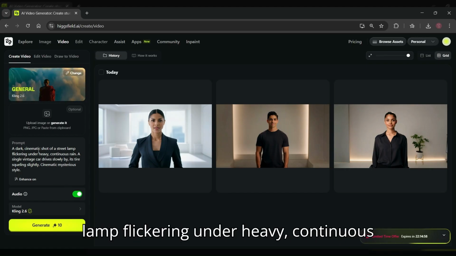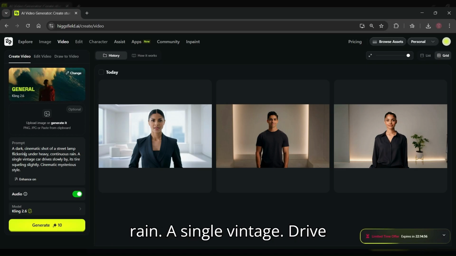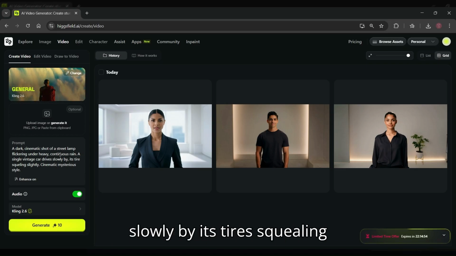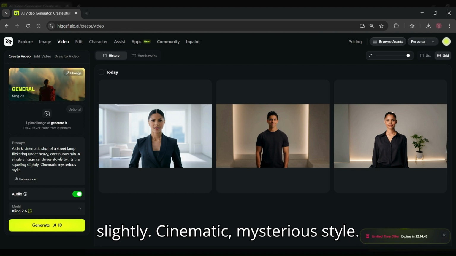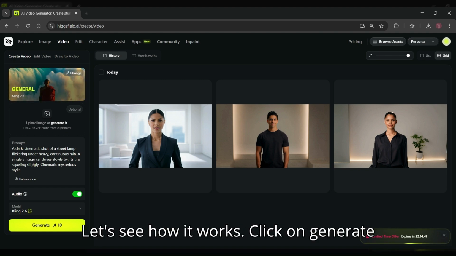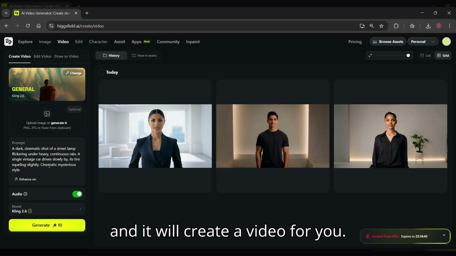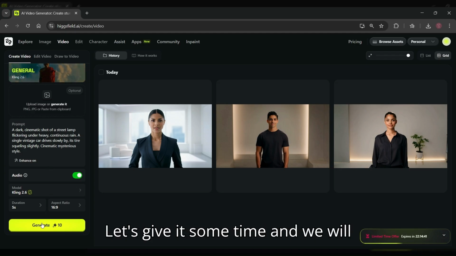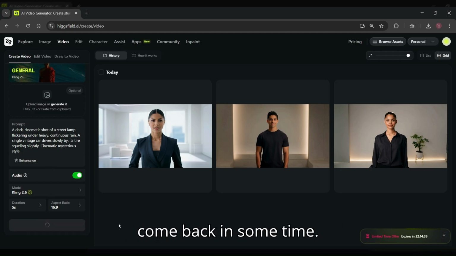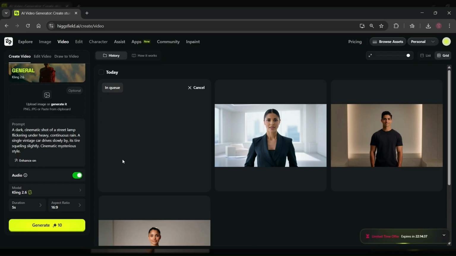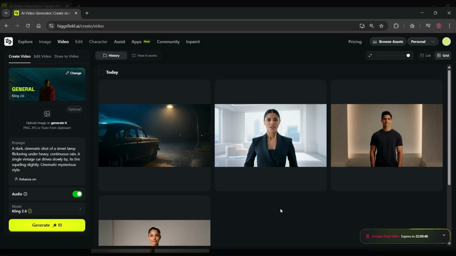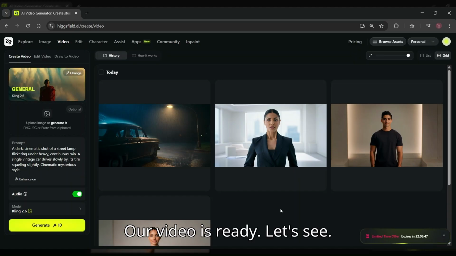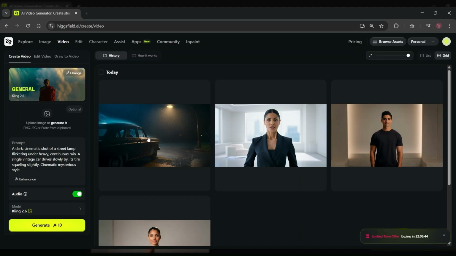A dark cinematic shot of a street lamp flickering under heavy, continuous rain. A single vintage car drives slowly by, its tires squealing slightly, cinematic, mysterious style. Let's see how it works. Click on generate and it will create a video for you. Let's give it some time. Our video is ready. Let's see.